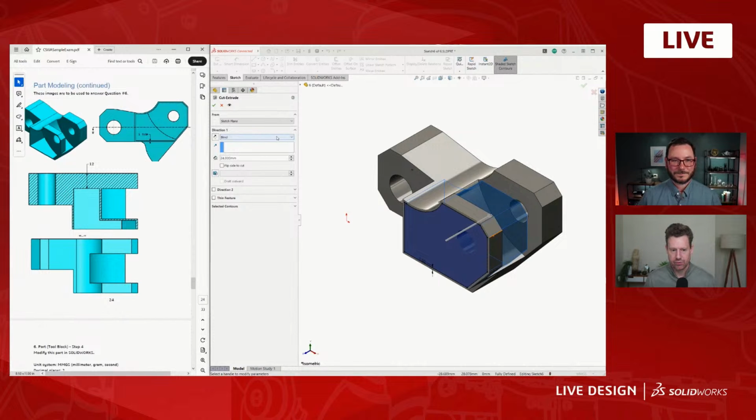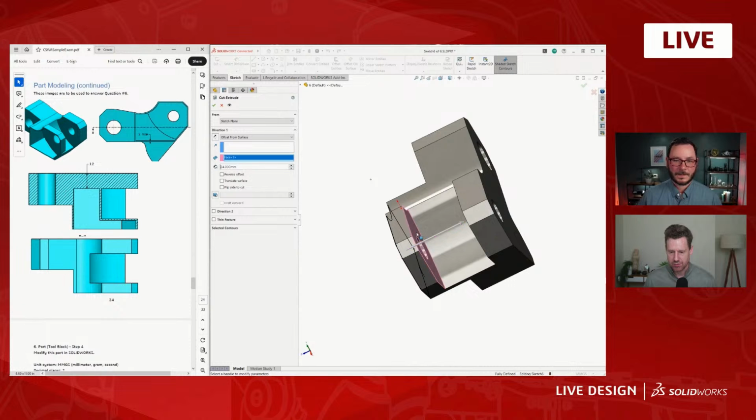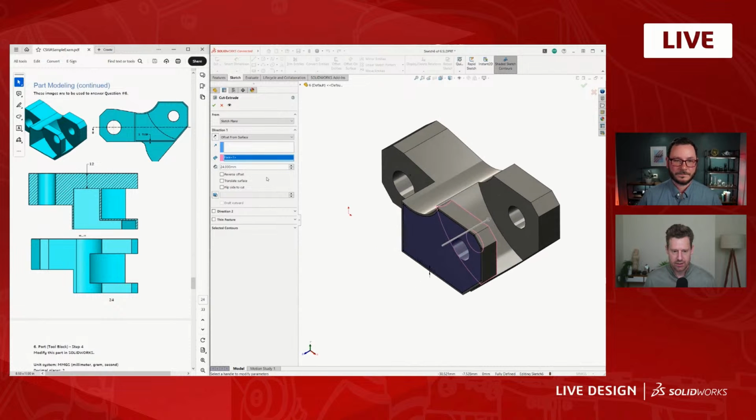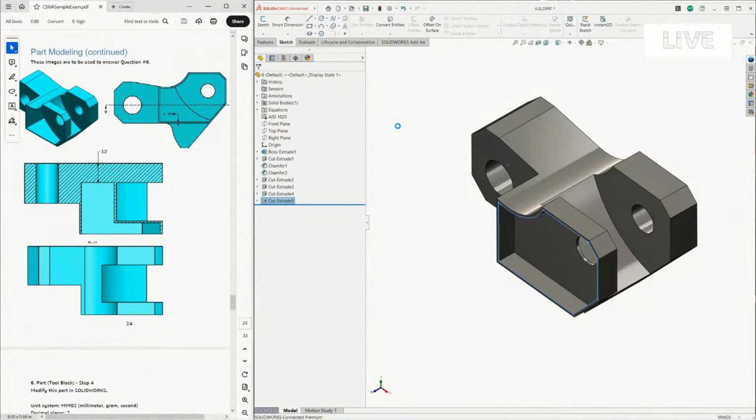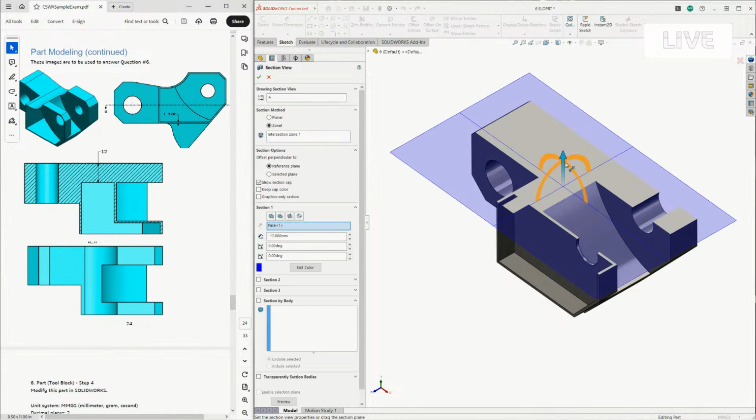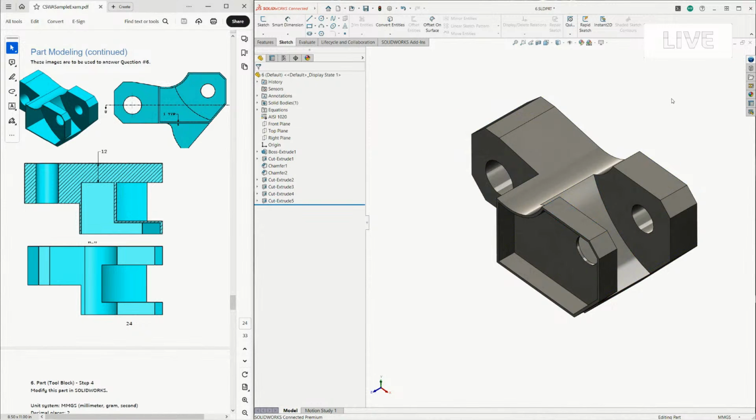The way that I would choose to do that is, instead of using a blind as my end condition, using an offset from surface. So I can specify the surface that I'd like to offset from, which is going to be this here, and then specify that offset amount. That's going to be 1 millimeter, and confirm that. So now I have a pocket that's been cut in there to that depth. So I don't have to do any math at all on that one.